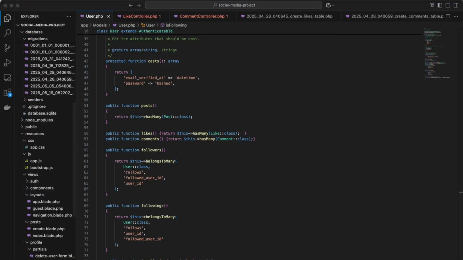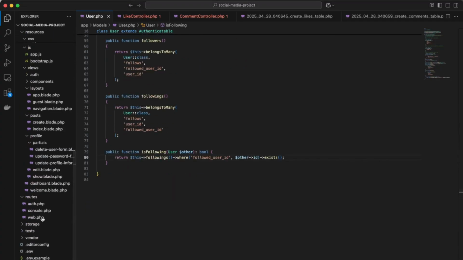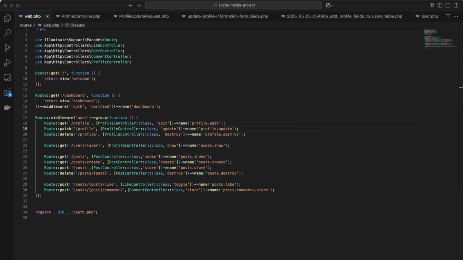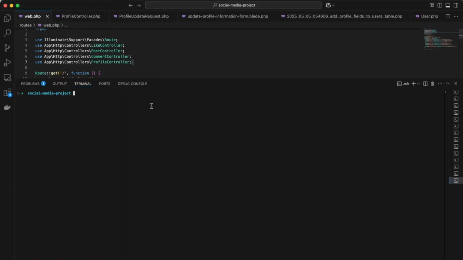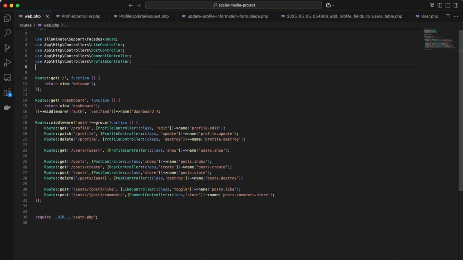So scroll down here to our web routes, and then we'll create the routes for the follow controller. Okay, so first we'll need to make the follow controller here. So open up our terminal. Okay, and then I'll do PHP artisan make controller follow controller. Okay, so this is good. So next I'll just import this to the routes. I just search follow controller and that should come up.